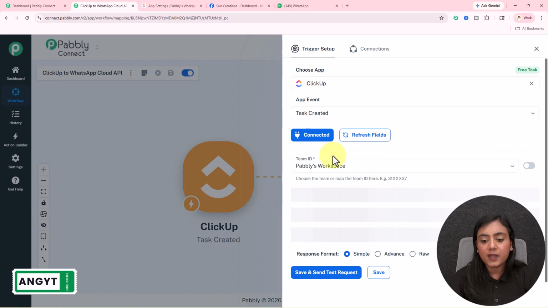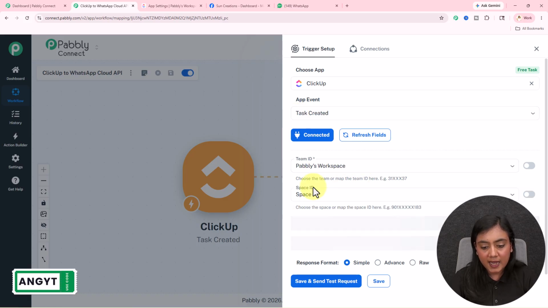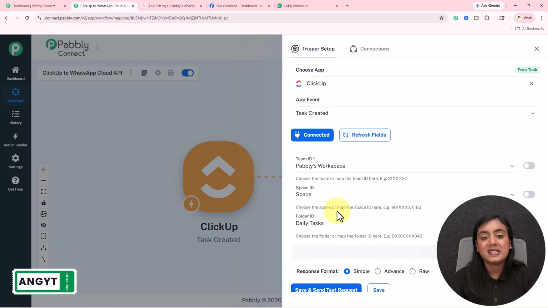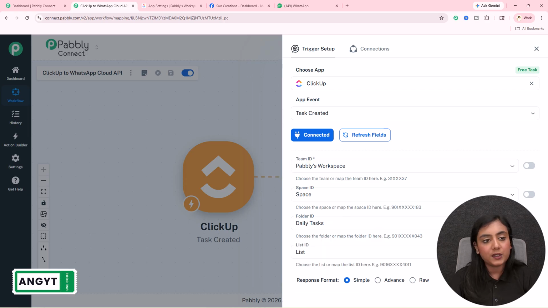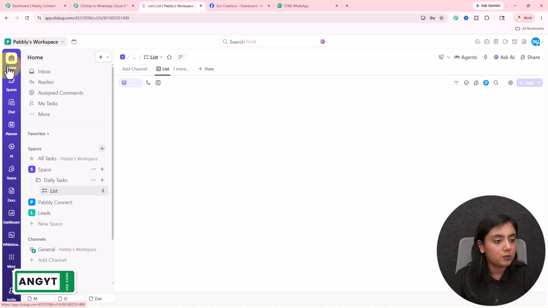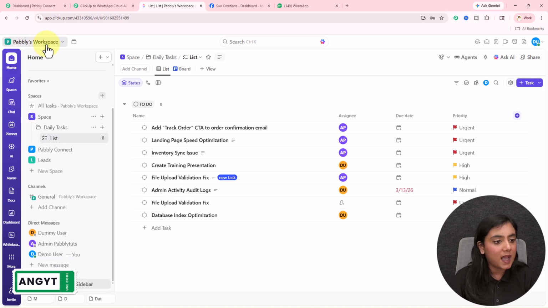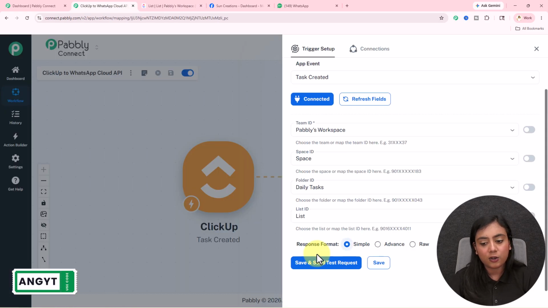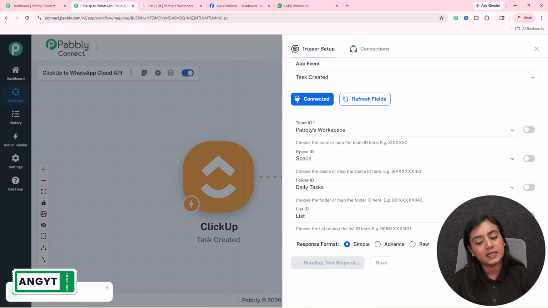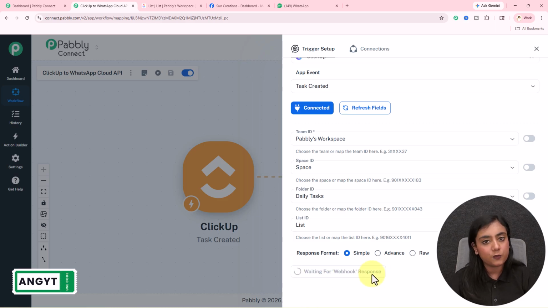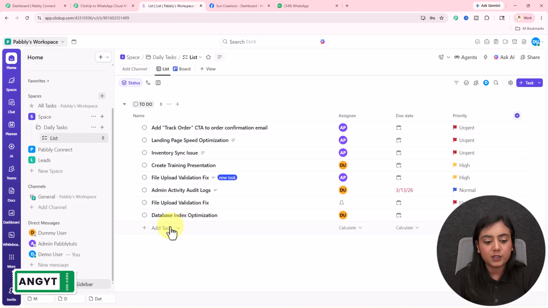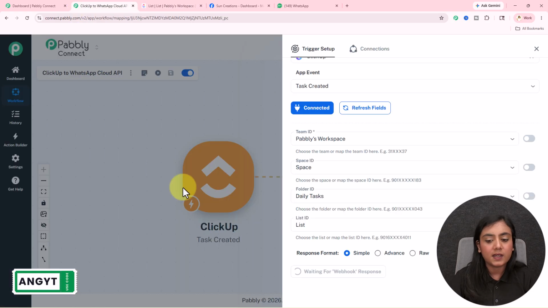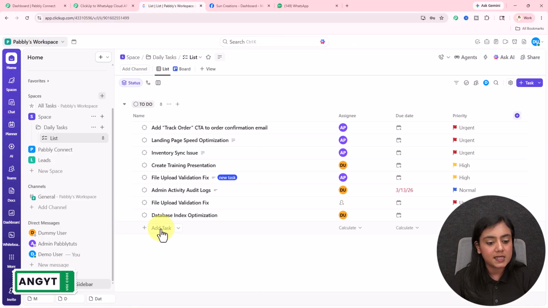Now after that, we have to select the team ID, space ID, folder ID as well as the list ID. Okay, so now for these details, log in to your ClickUp account. I'll go towards my home page. My team ID is Pabbly workflow, my space ID is space. Over here the folder ID is daily task and the list ID is list. You can see the details are already selected. Then I'm going to click on this send test request button. It says waiting for webhook response. So now to check whether ClickUp is connected to Pabbly Connect or not, I will create a new task over here in this space and check whether my trigger captures the response of that new task that I've added or not.